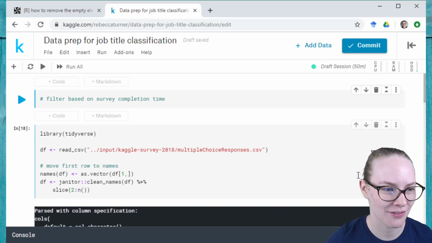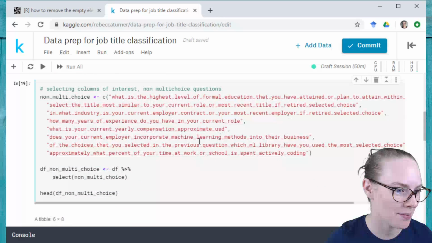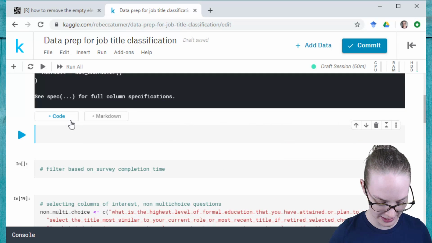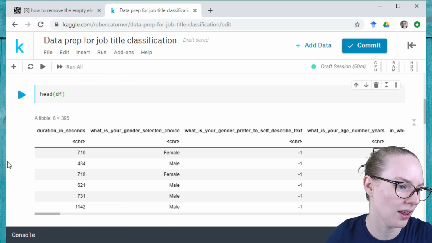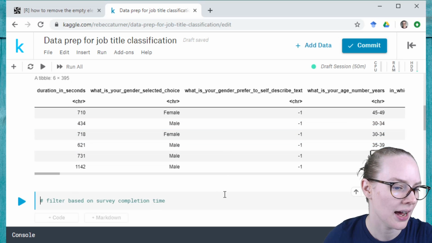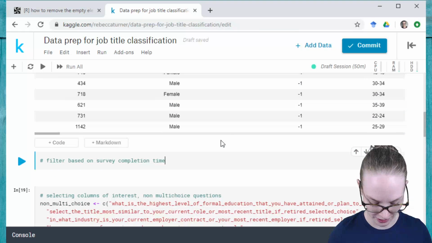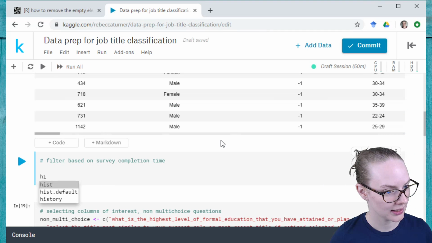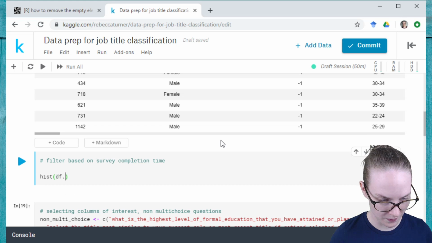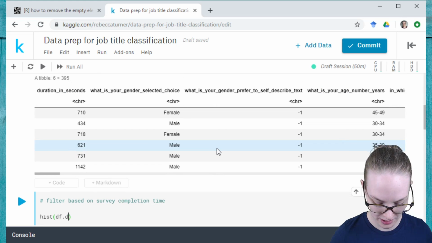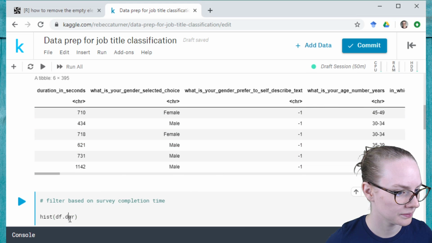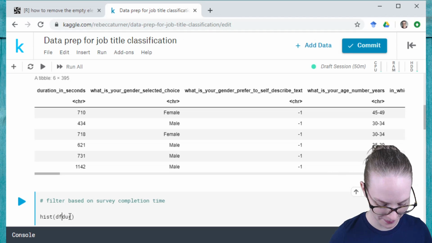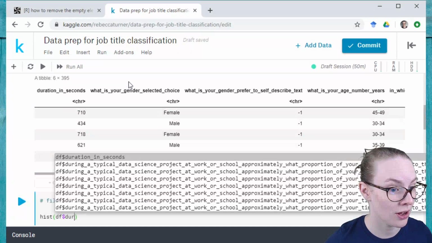So we should filter based on survey completion time, because if you look at the head of the data frame, you'll see that the first column is the duration in seconds. And let's just quickly take a look at that. Histogram df dot duration in seconds. Is it not duration in seconds? Oh, that's right, it's not a dot. I told you I've spent too long in Pandas land.